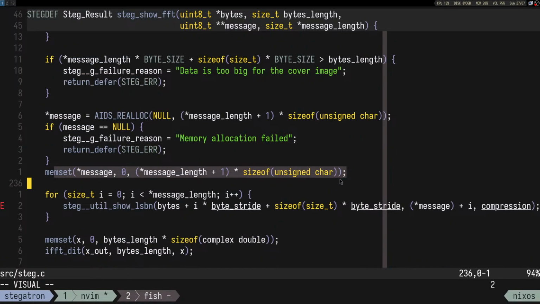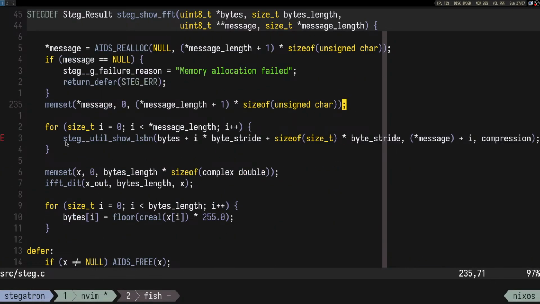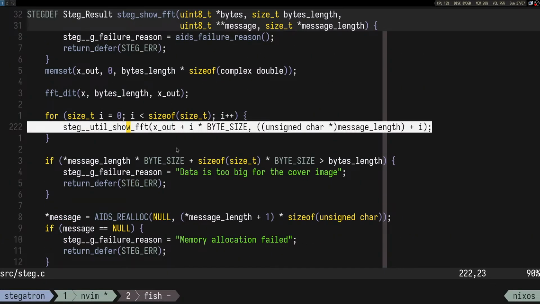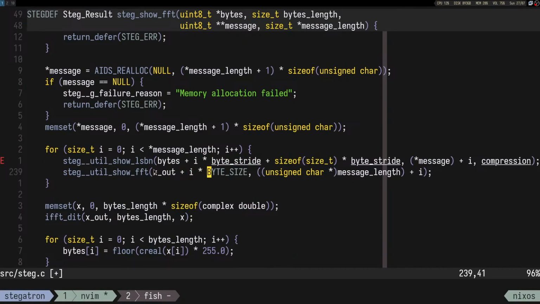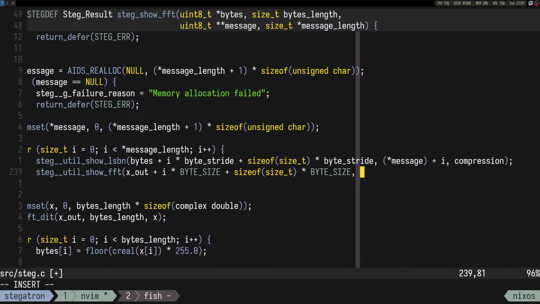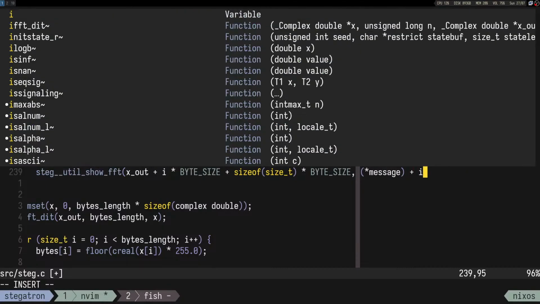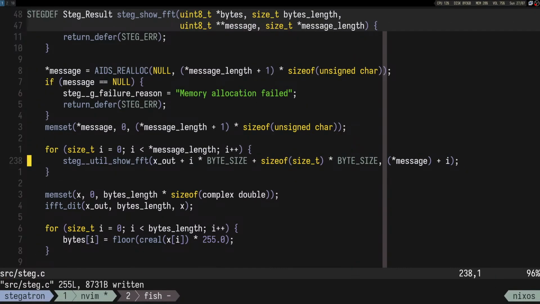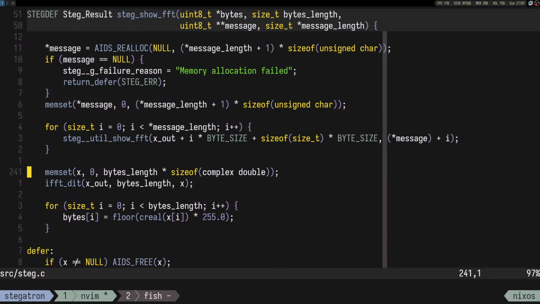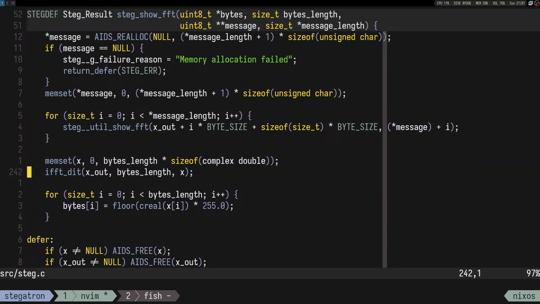So here we were allocating the message. Then we need to do a similar thing to this. So X out byte size. We need to add this extra byte size, and then we need to send star message plus I. I think this should be good enough. And then we are just calling that.